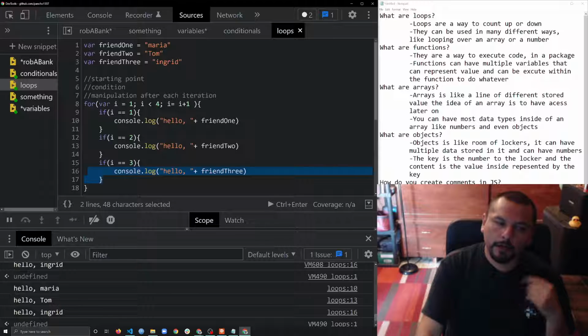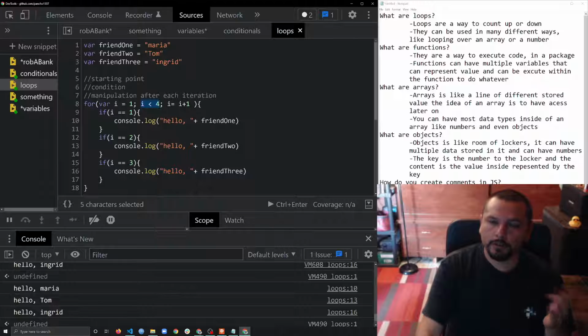And then on the fourth iteration, i is equal to 4. So you hit this conditional. i is not less than 4, so you exit out of the for loop. And that's it.